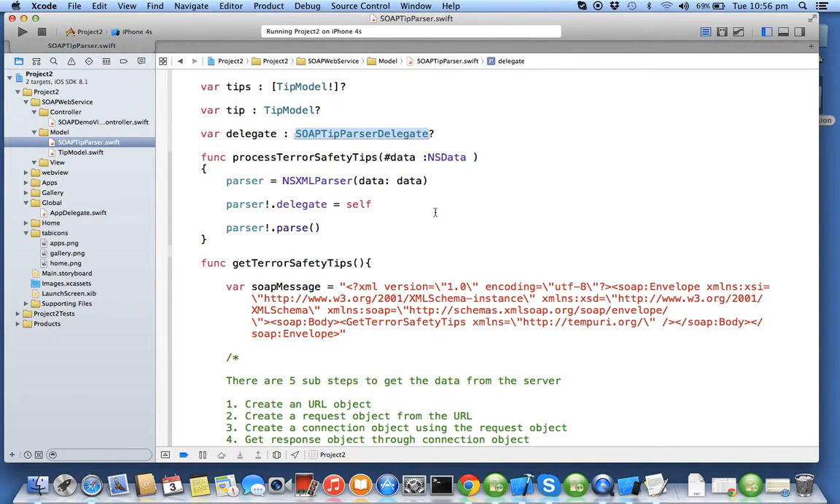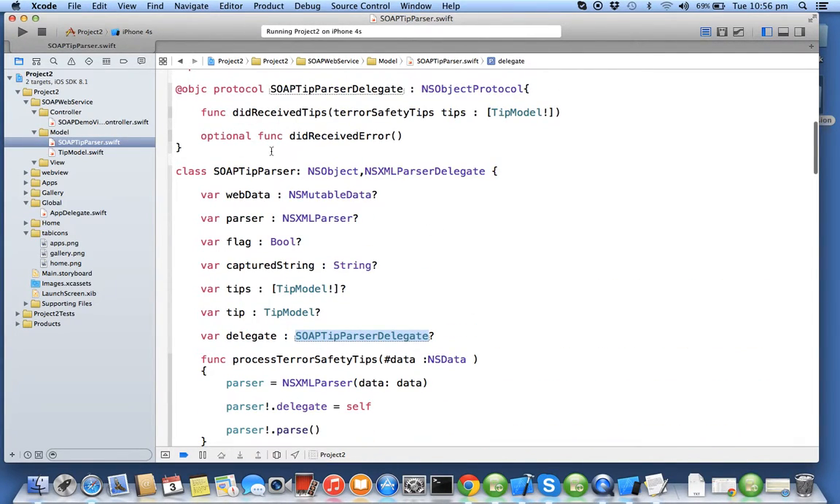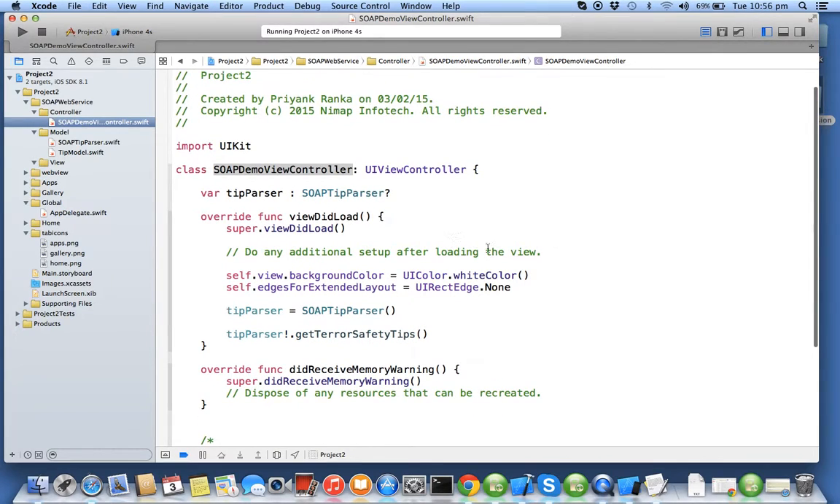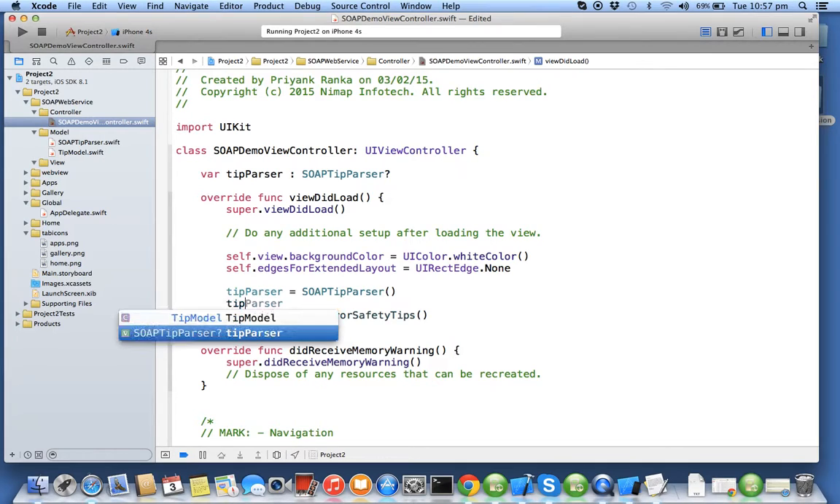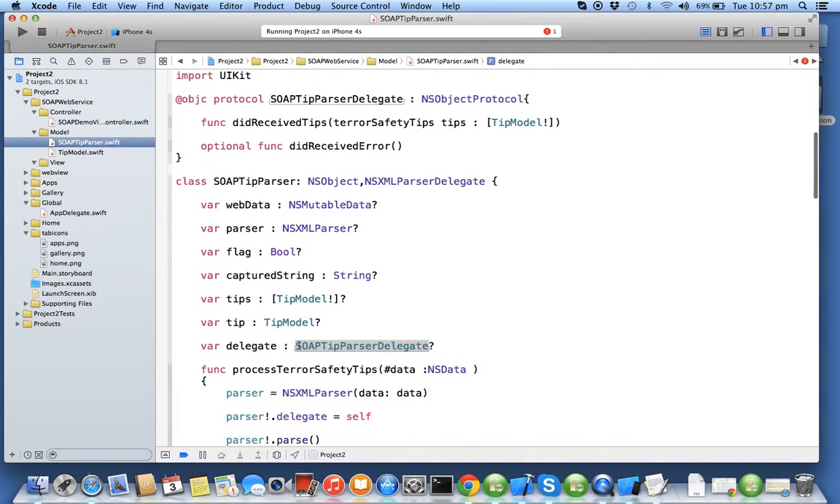So we have completed the entire agent implementation. Now in order to complete the entire MVC, we will be implementing the controller. So here in the controller you will say tipParser.delegate = self. So basically the reference delegate will get the reference of the SOAP demo view controller.